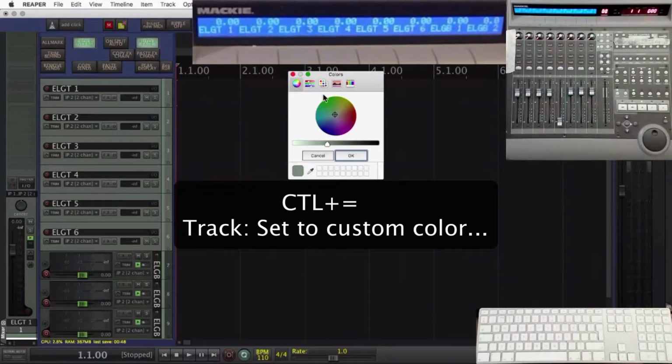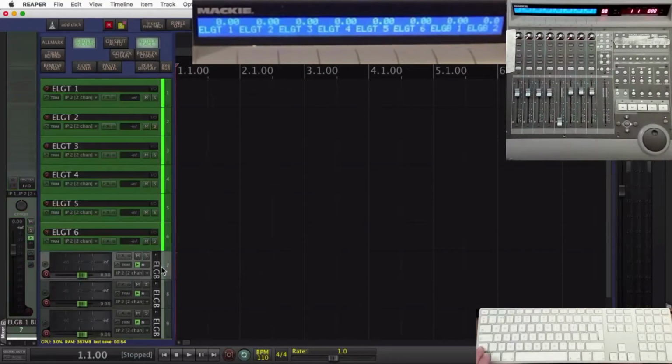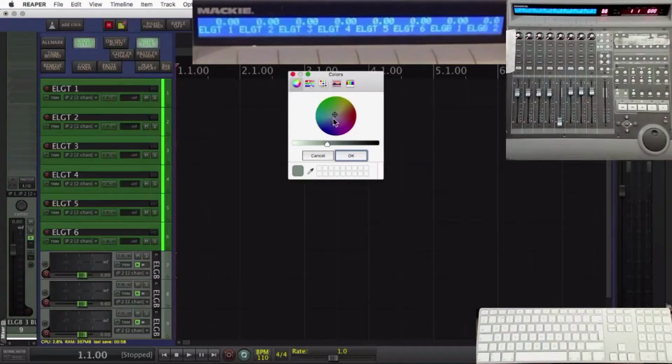Control equals gives me the colour wheel. Always colour the guitars green, G for guitars, G for green, it's quite easy to remember. Bus is darker, same idea.